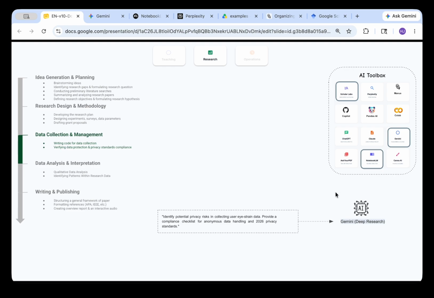One of the things which you can consider as well is to verify that these collected data satisfy some constraints. You can ask AI to verify data protection and privacy standard compliance, and the AI can be helpful. You can upload some of these data samples and ask AI to verify that these data follow the well-known standards.